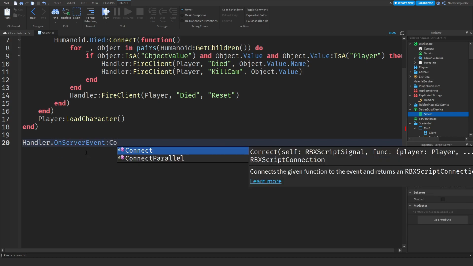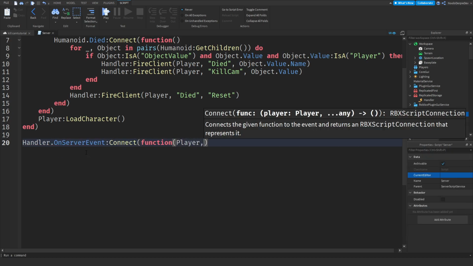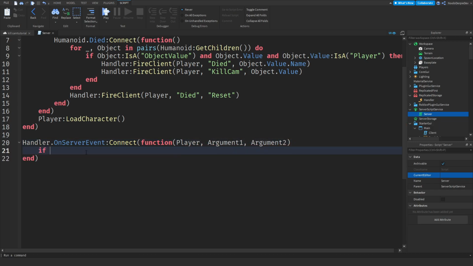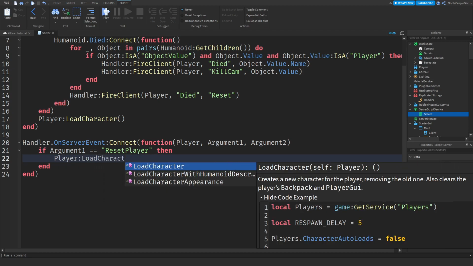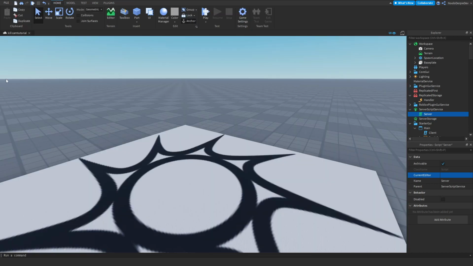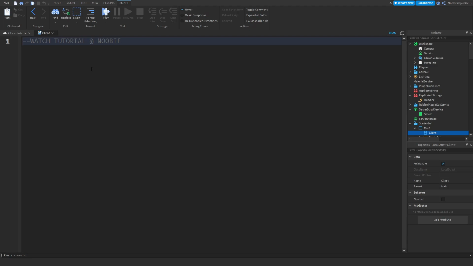And now handler.onServer event connect function of a player, an argument 1, and an argument 2. So if argument 1 is equals to reset player, then if you've had your GUI, like hey, you've been killed, and then there's going to be a timer on it when you'll respawn, and after that timer you're going to get respawned. Player load character, because this means you can respawn. This is your server script done. Let's carry on to the client script.